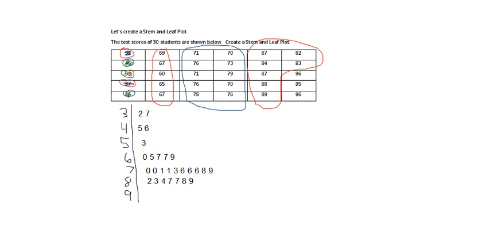Now finally, let's do the 90s. It's not many for the 90s. There's 95 and then 96 twice, so 5 for 95, 6 and 6 for both the 96s. And that's it. That is our stem and leaf.